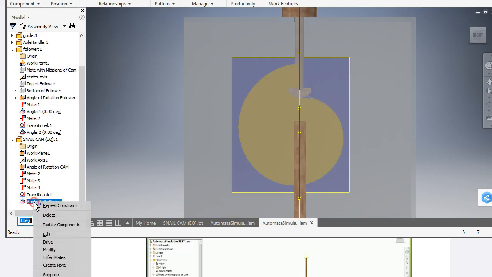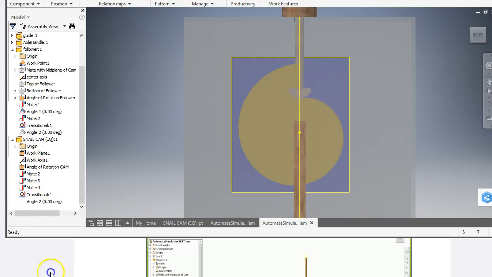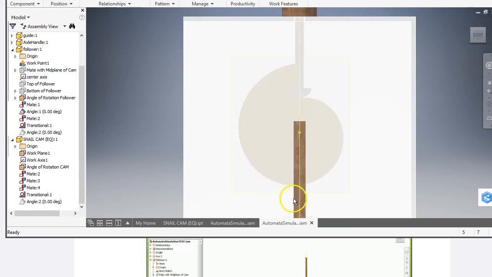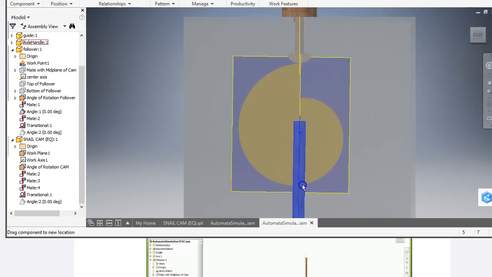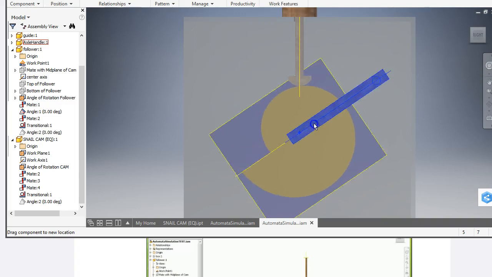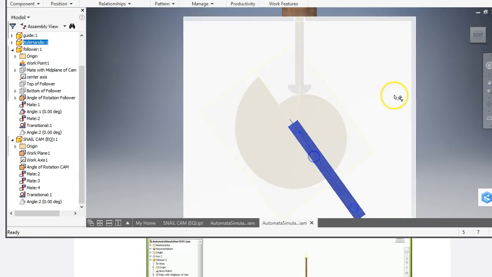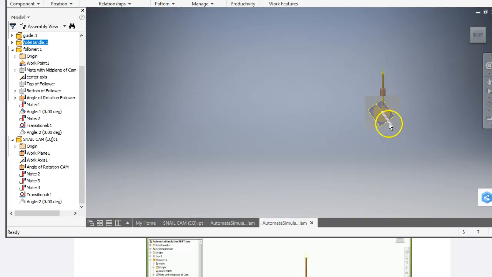Also, to suppress this constraint, you can right click on it and suppress that angle constraint, and that lets you turn the cam any way you like. So at this point, I've walked through what the instructions tell you to do, and this should get you to the point where you can start doing your data collection.